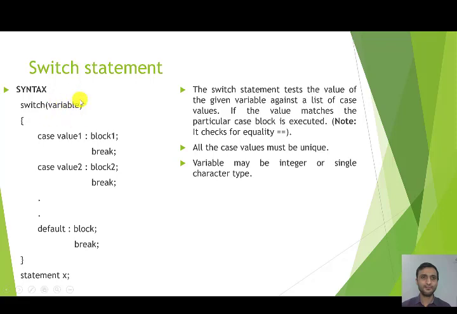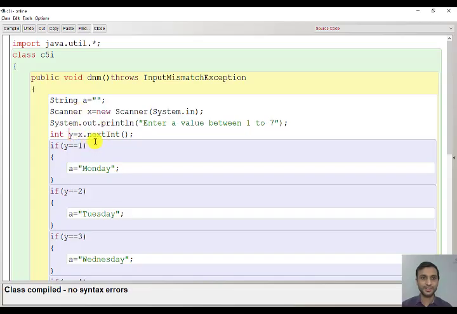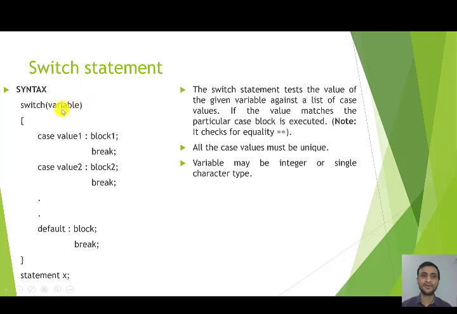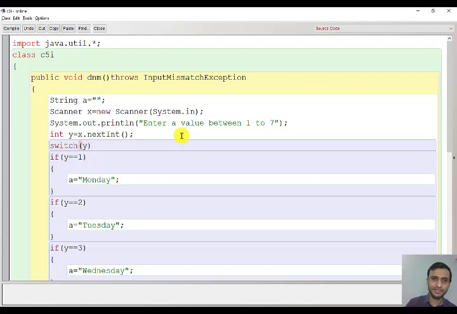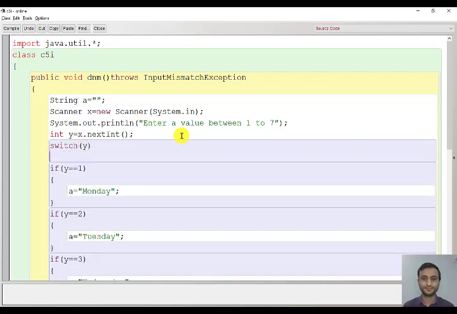So here the variable means the variable in which you are entering the choice. In this program, in which variable are we entering our choice? In the variable Y. So here switch and the variable means we are talking about the variable Y. So here we'll write switch, and with it the variable Y, the choice variable.